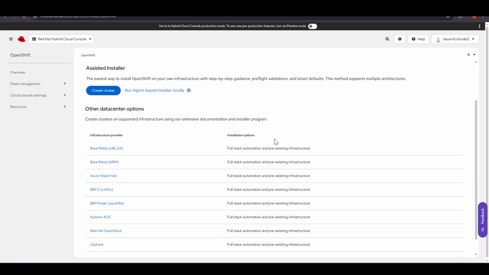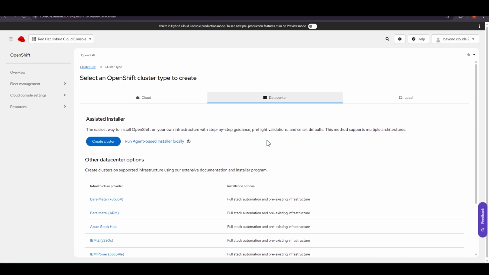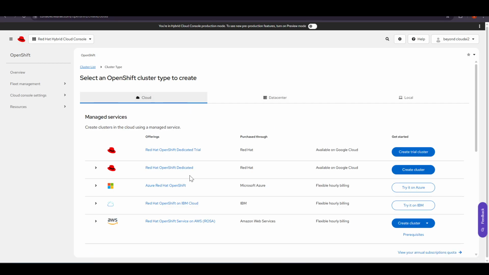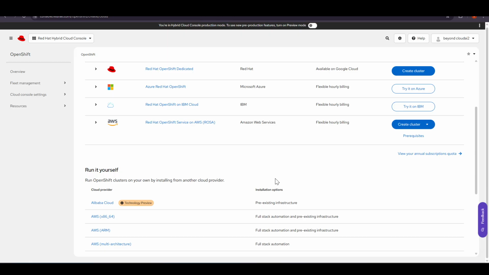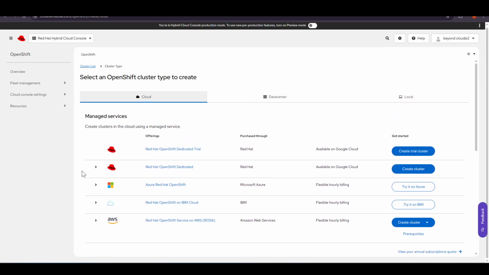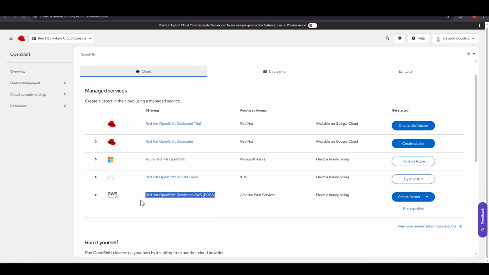Data center is basically where you have the data center servers, and then you can install this on the data center, or else you can go for cloud platforms, where you can install this OpenShift trial on the cloud platform and then have that working. Now you can see that there are different options over here, like Red Hat dedicated trial, you have OpenShift dedicated, and as I told you, Red Hat OpenShift on AWS, which is Rosa, is also there over here. But all these are paid versions, nothing on trial version.